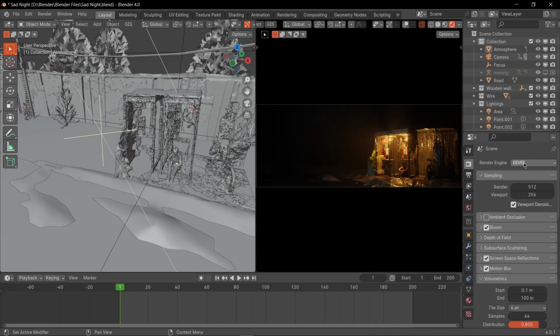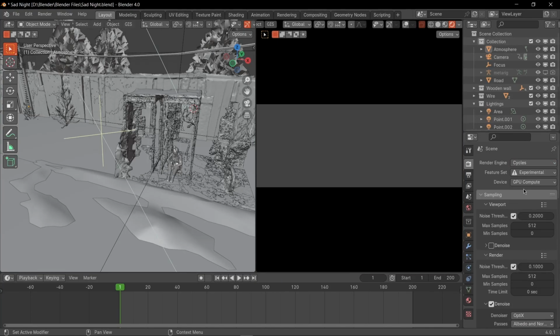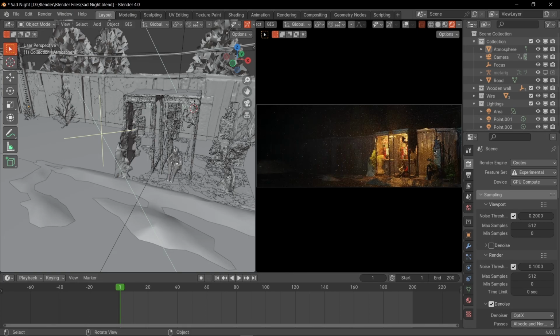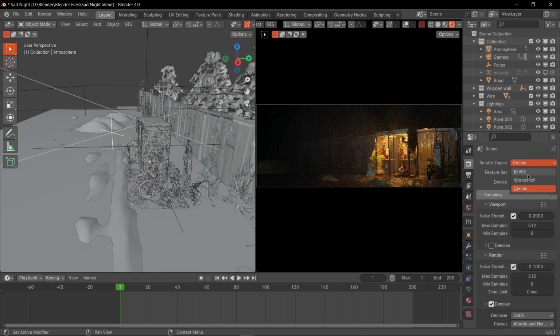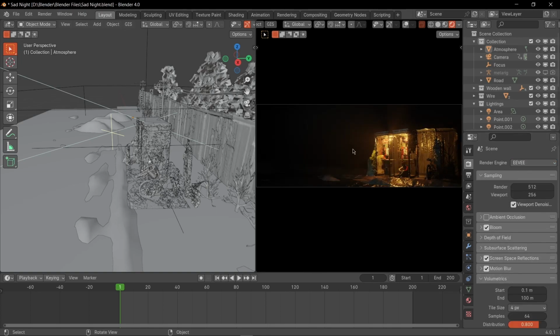But the one main difference between Eevee and Cycles is the way they handle lightings. As you can see here in Cycles, although very subtle, we can see the silhouette here. We know that there's something here reflecting to the light. But if you switch it to Eevee, which is just a previewing engine, you can see here it's black. There is nothing reacting to it. So yeah, that's the main difference between Eevee and Cycles, is the way they handle lights.